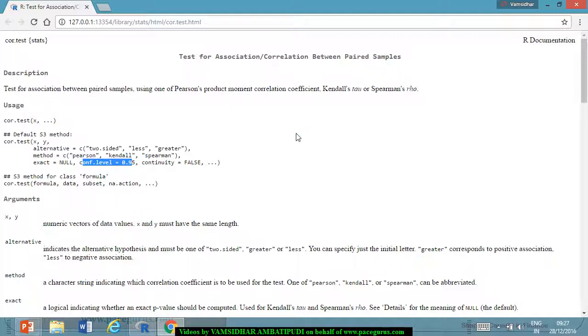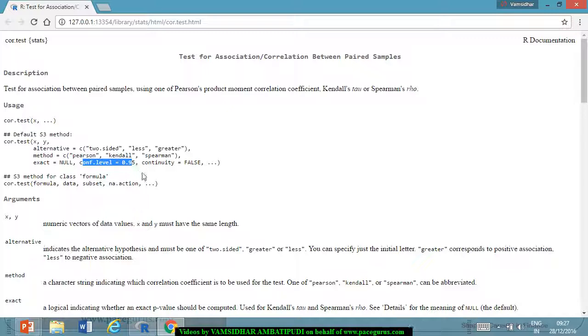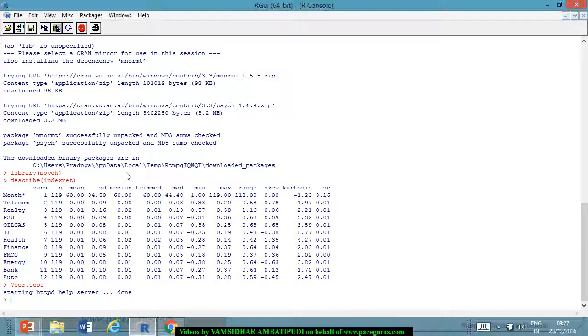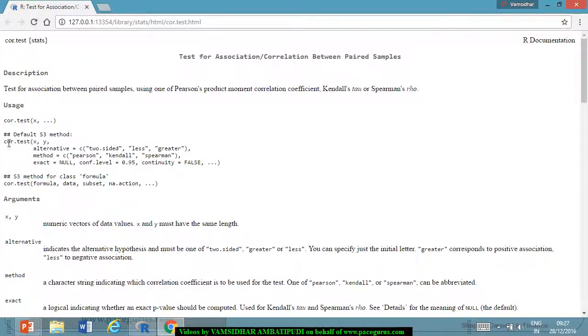Right? It will give me an interval. So rather than saying correlation is 0.5, it will say it could be anywhere between 0.3 and 0.7. That kind of confidence interval is what it is going to give me when I specify the confidence level. So with this as an input, I think we should be able to execute the correlation test. The Pearson's correlation test is what we will execute first, right? So let me just copy the stuff, cor.test.